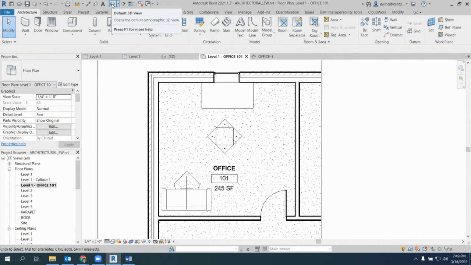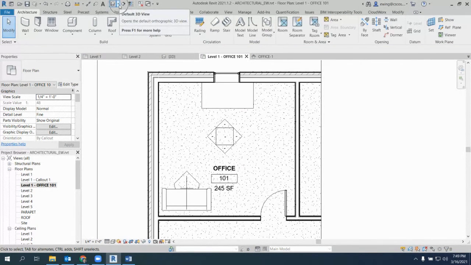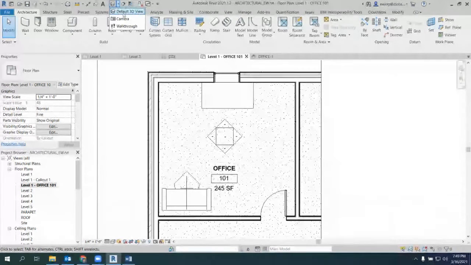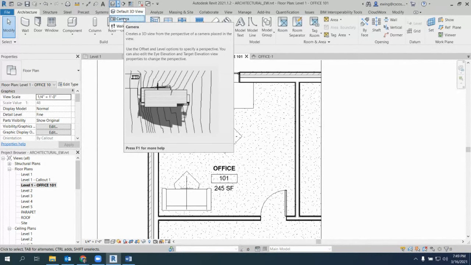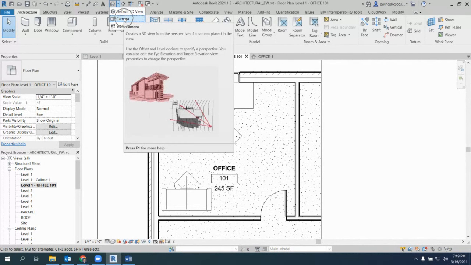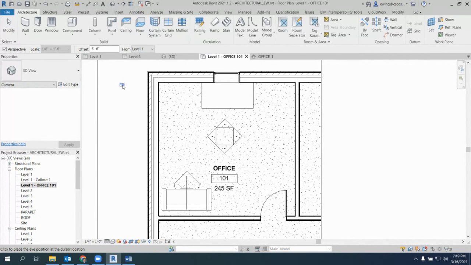Notice that we've got our 3D icon here, right? We could go to 3D view, but I don't want to do that. What I want to do is click this pull down right here, this little drop down, right? And we can come down to camera. You can come down to camera right here. Now you get this old-fashioned flash bulb looking camera icon.